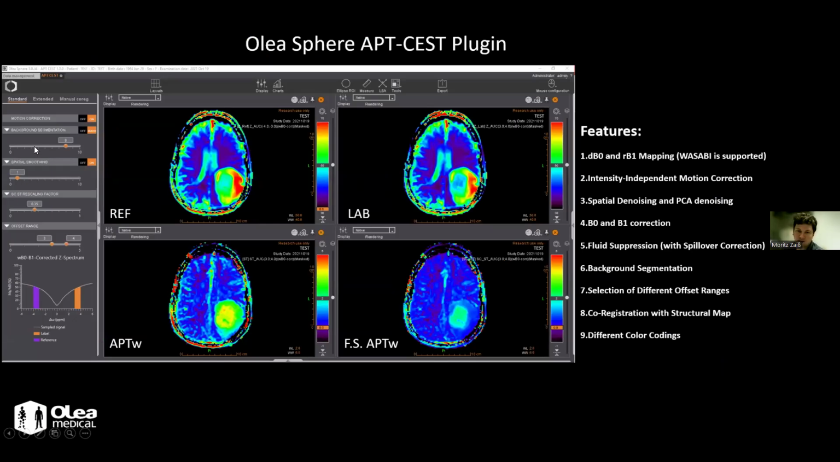So you pretty much see similar things as in MATLAB, right? To pick your offsets that you want to calculate the symmetry one, also range that you want to average on, and you get B0 and B1 corrected data. And here also fluid suppression.